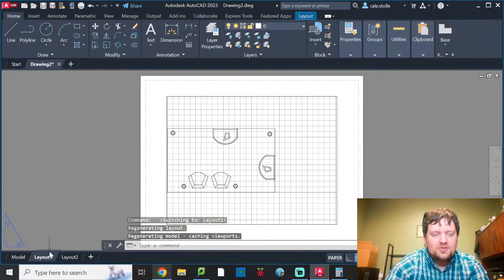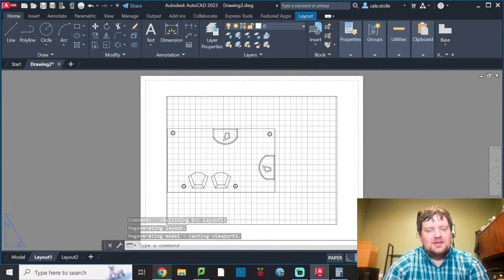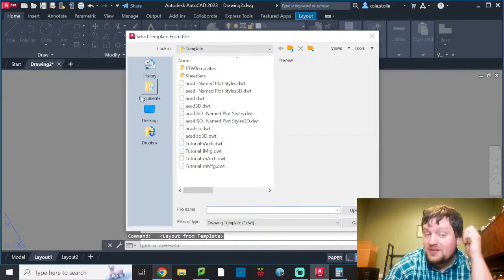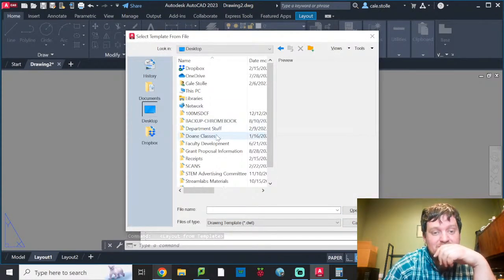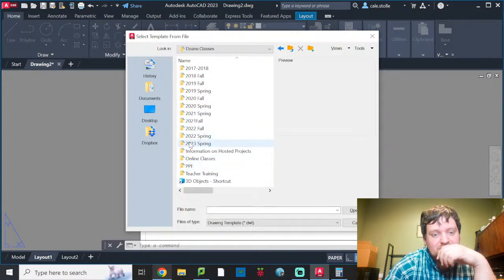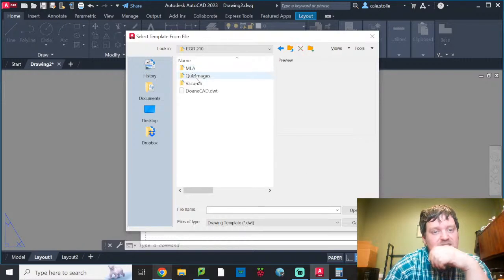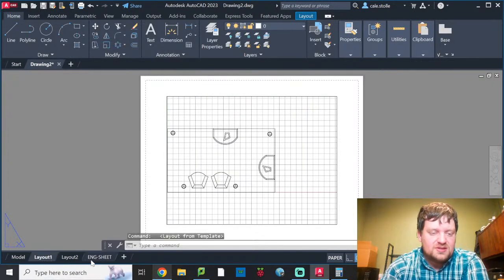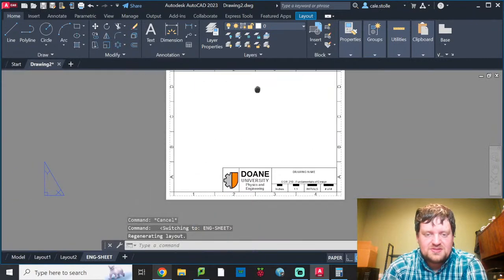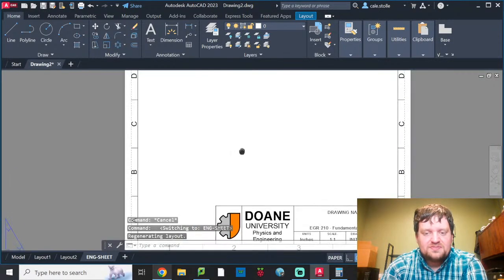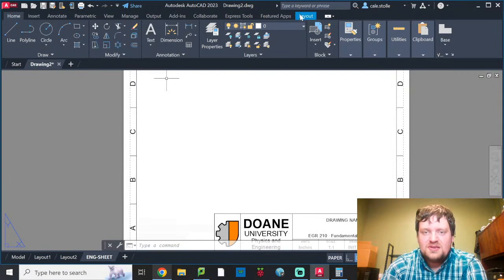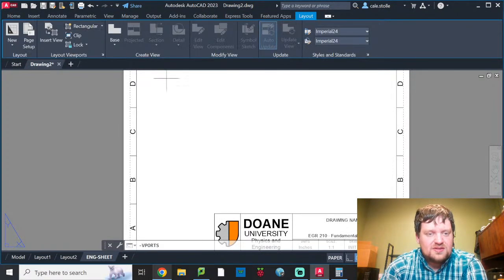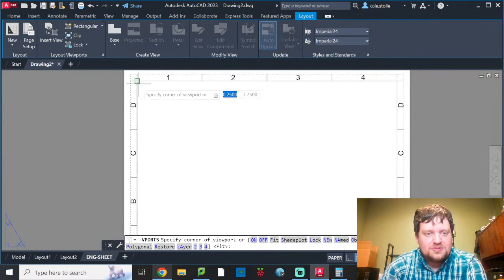So go to my layout one. I'm losing it. I got to do it the way that I've showed you how to do it this whole semester. Go into Dome Classes, EGR 210, Dome CAD. Select my ENG sheet. In the future, I might have different sheets, but I haven't set those up yet. Here's my engineering sheet. Looks pretty nice. Go to my layout tab up here and add a rectangular tool.